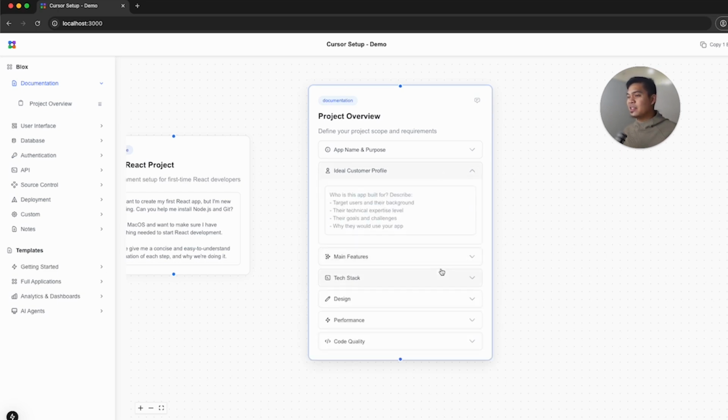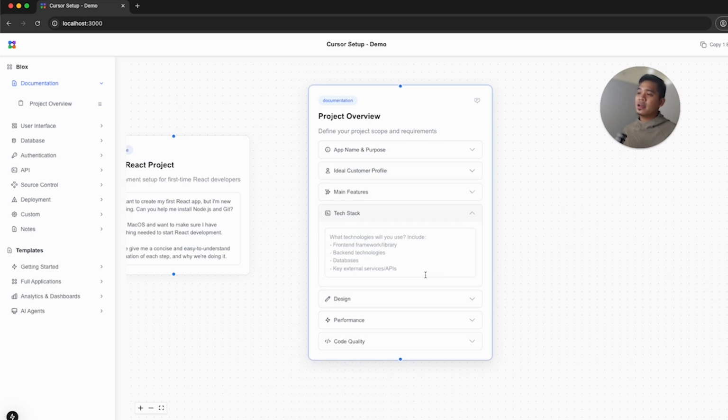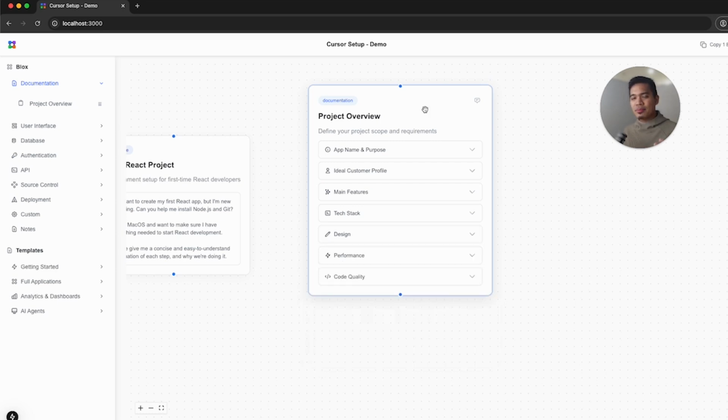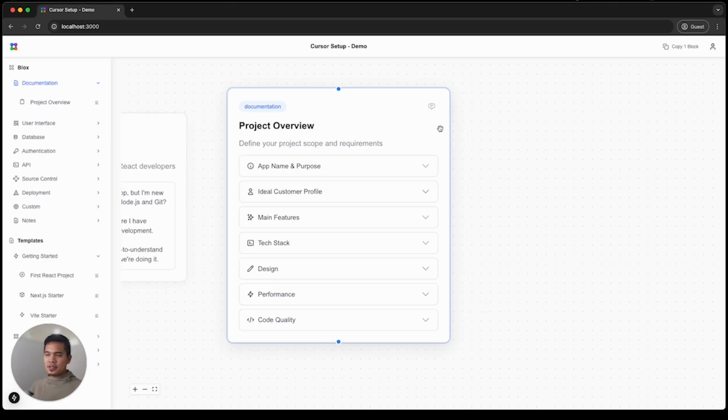If you want to give a lot of technical details, you can do that in tech stack. And if you want to provide a lot of details about design, you can do that over here. Same with performance and code quality. So that is my project overview framework, or template rather, in a nutshell. All right, so let's start filling out our prompt.